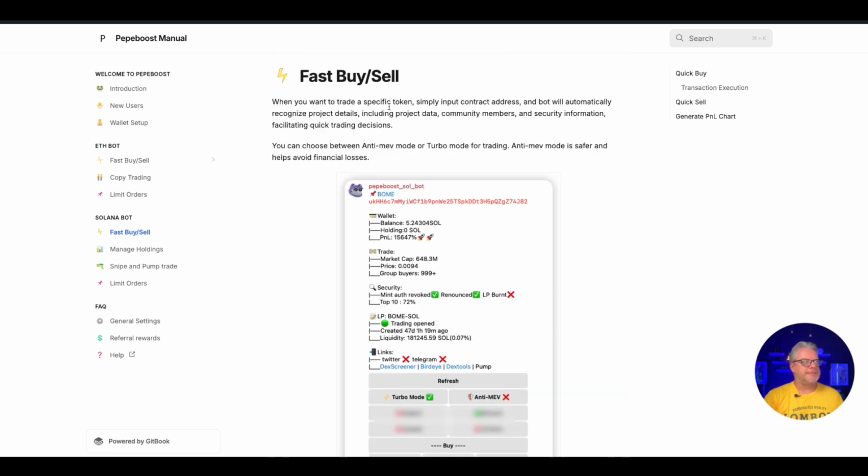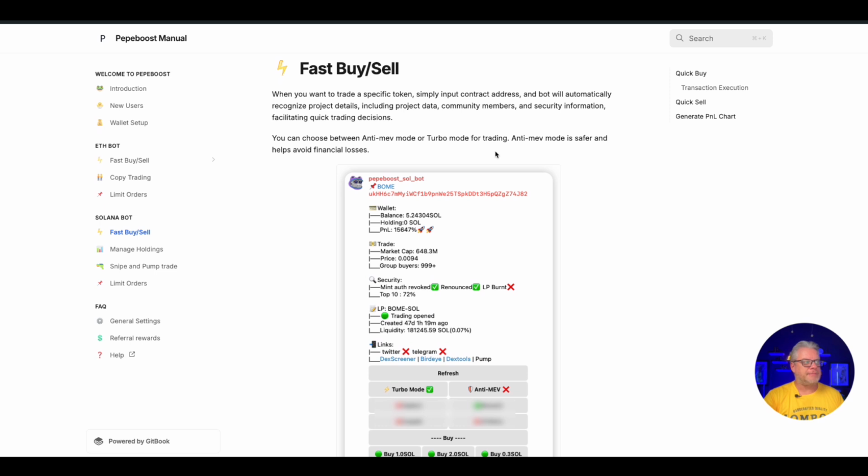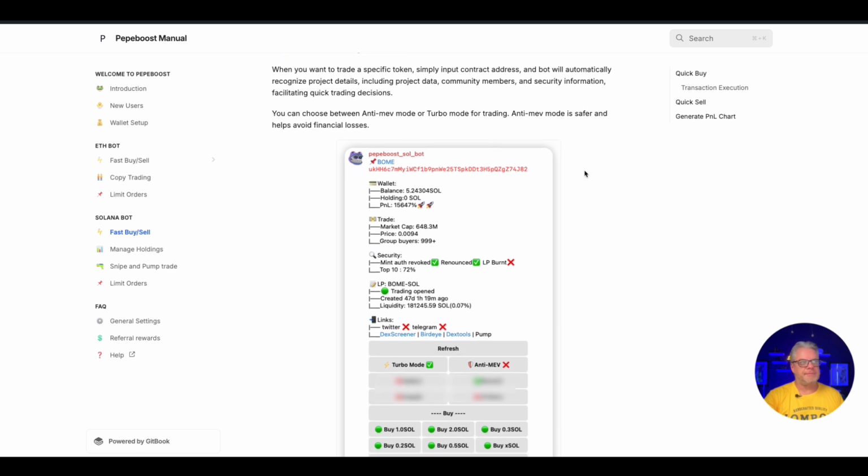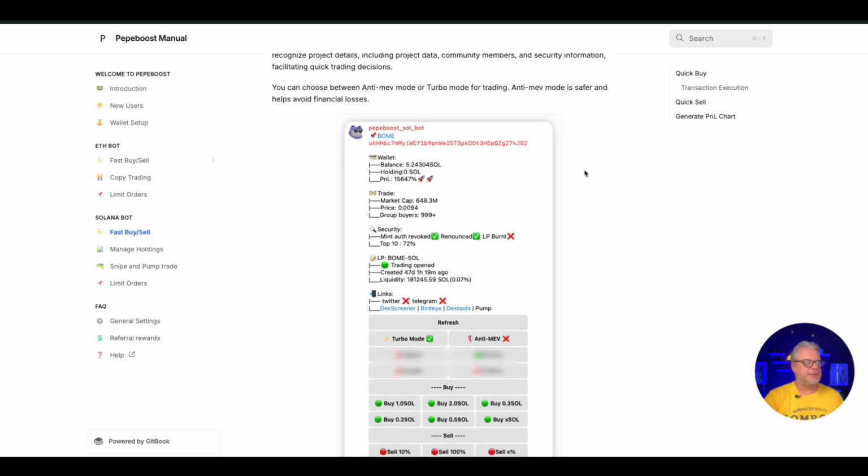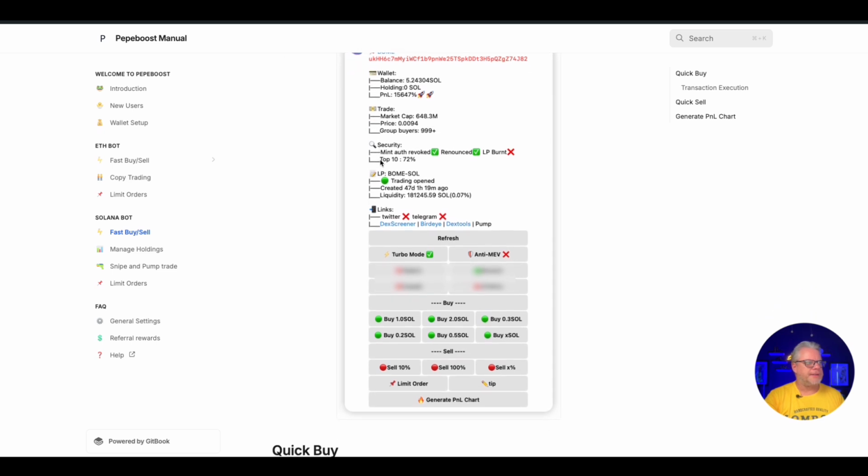Now, when you want to trade a specific token, simply input the contract address and the bot will automatically recognize project details, including project data, community members, security information, facilitating quick trading decisions. You can choose between anti-MEV mode or turbo mode for trading. Anti-MEV mode is safer and helps avoid financial loss. The information coming back on the token is fantastic.